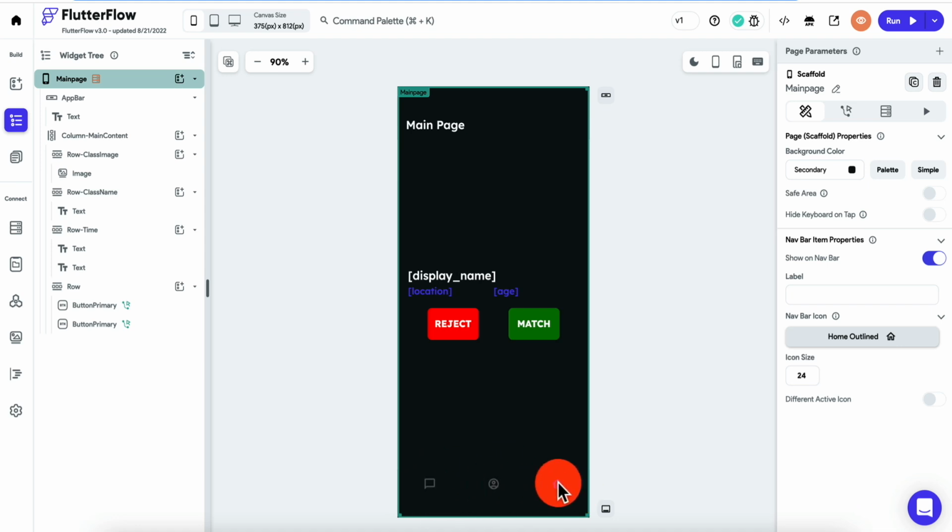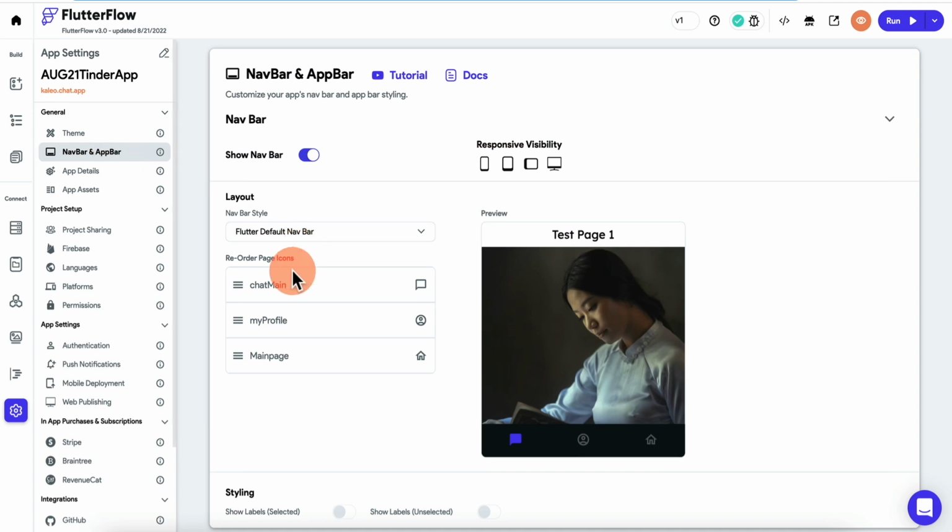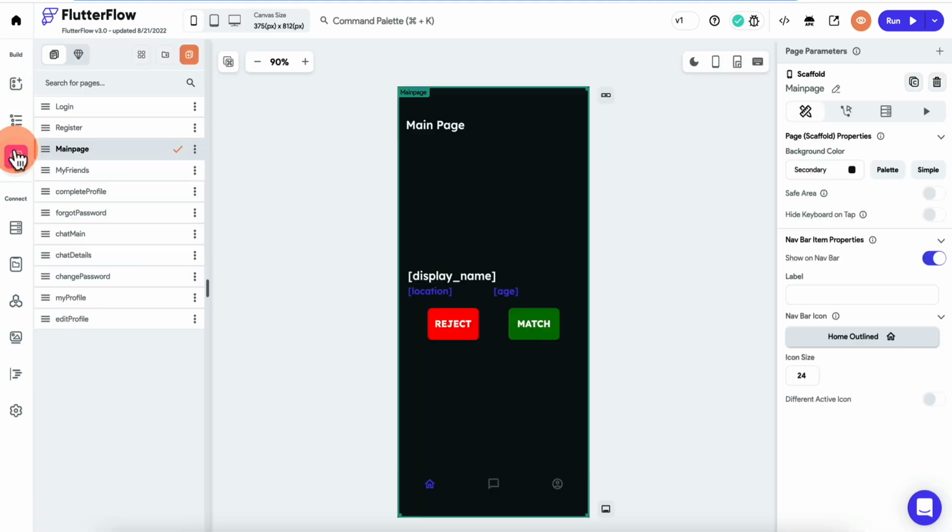This is perfect, except I don't like the layout. I don't like the order of these pages. So let's come in here. Let's go to navbar, and let's rearrange that. I want the main page to be first. I want the chat main to be second, and I want the profile to be last. That's how I want it. You are free to set it up how you want. Let's go back to the app.